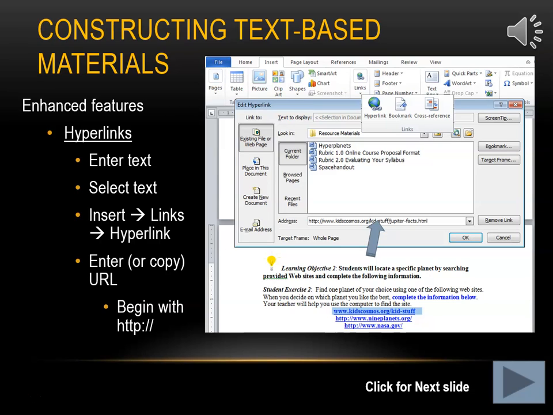Okay, so in the address, if you want to link to another document, you simply click on the document. So let's say we wanted to link to the rubric 1.0. You would click on that file. It would populate the address down at the bottom without the HTTP in front of it. And then you'd click on OK. And when the student clicks on www.kidcosmos.org/kidstuff, it's going to open up the rubric. Now, of course, that's not exactly what we wanted to do, but the idea is there.